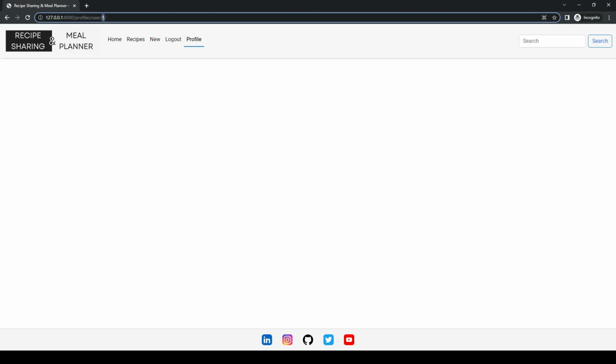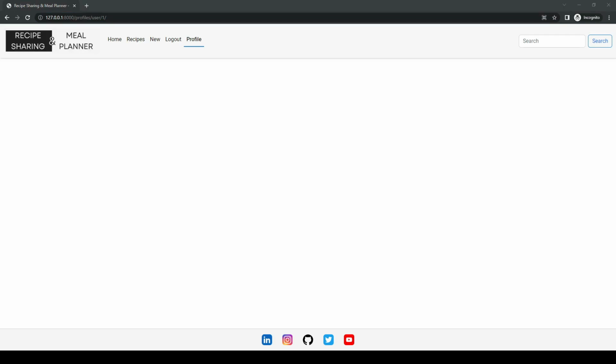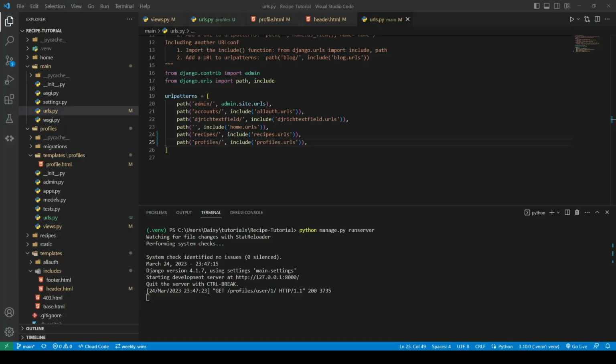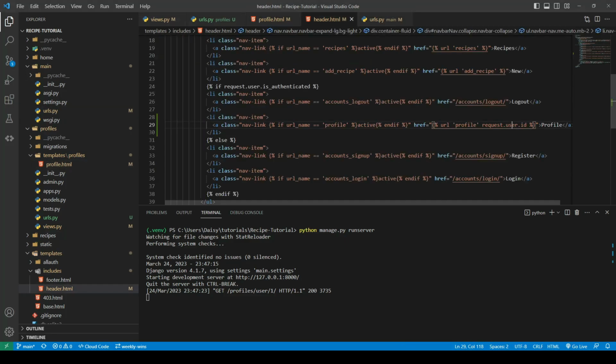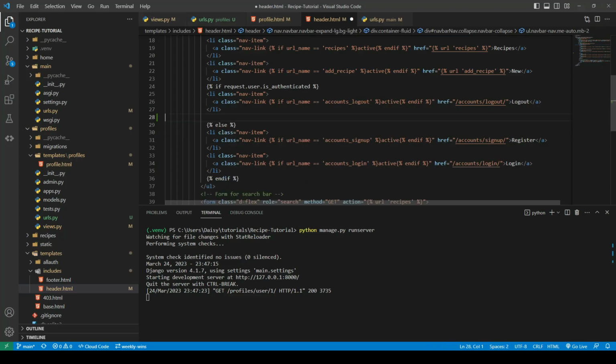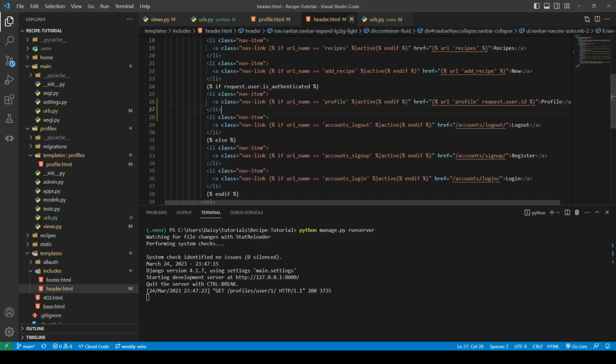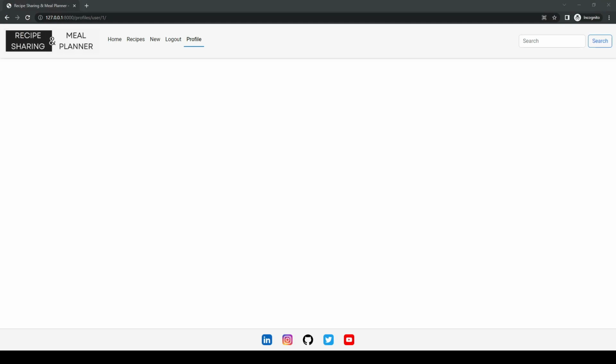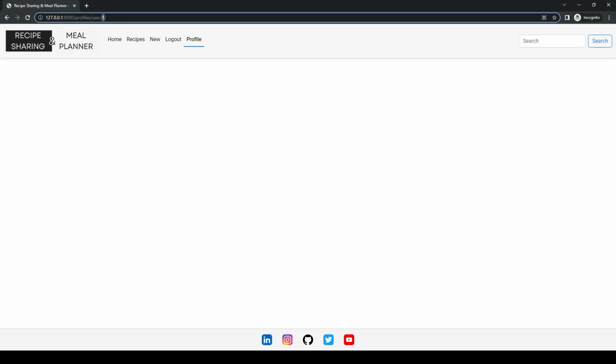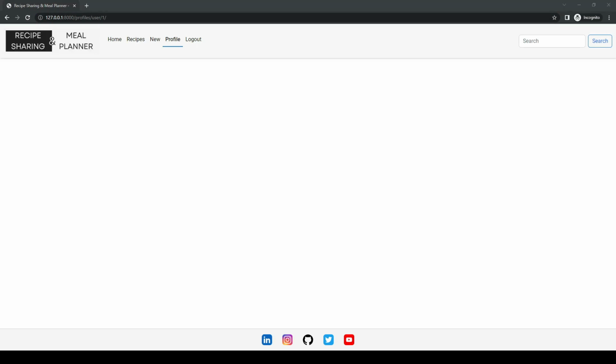I'm not too happy about the profile being on that side of the logout, so we'll just switch back over to our header and move that positioning. We'll copy this out and we will put it in before the accounts. That's a little bit better. In the next video, we'll complete the remaining backend functionality for our profiles app.